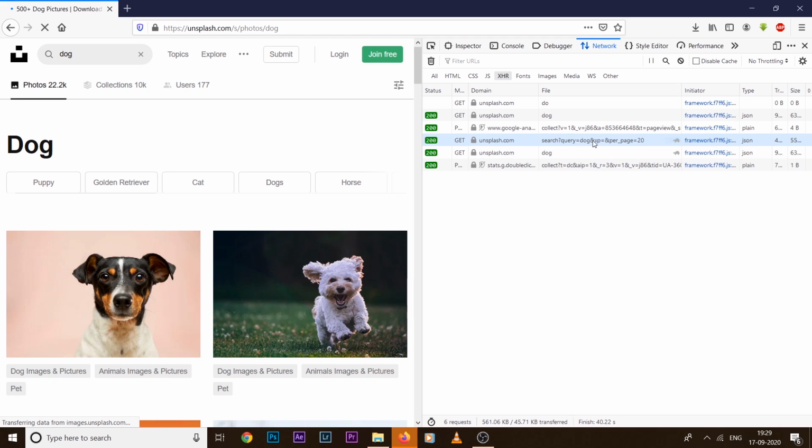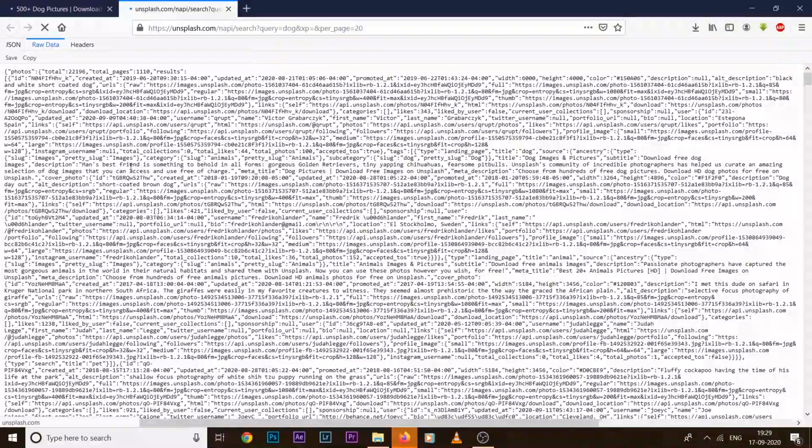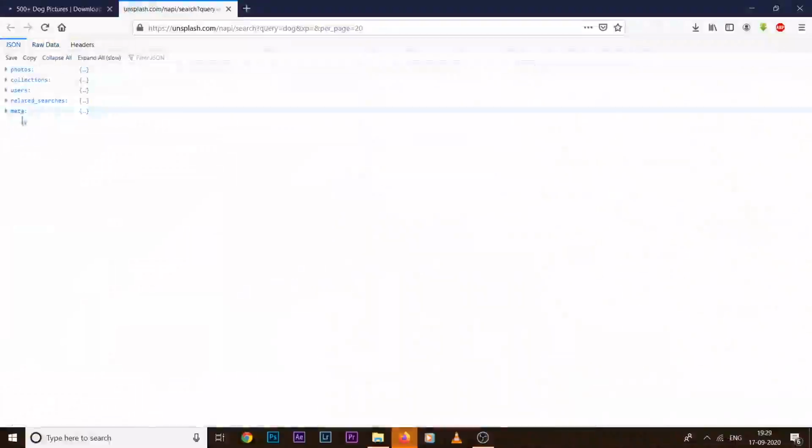That's because if you have worked with APIs, their URL is structured kind of this way. We have this search query and then we have per page. So it looks like an API request being sent to the backend server. If we double click on this, it will load in a different tab, and you can see we have a huge JSON data here.